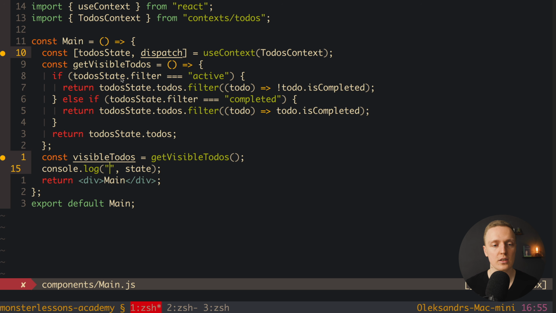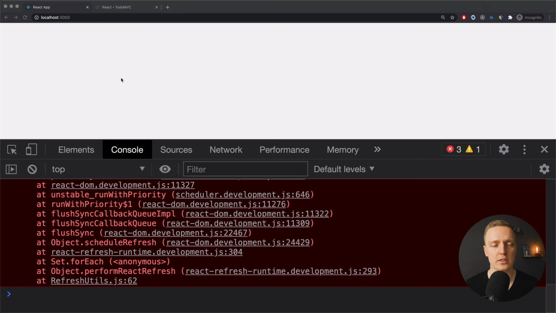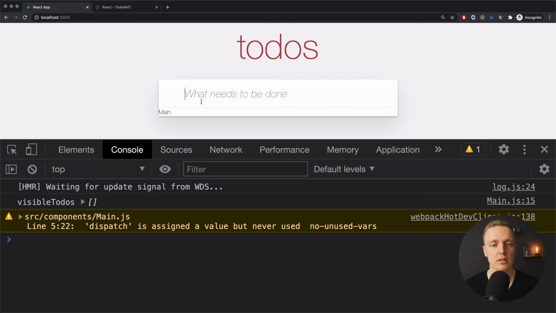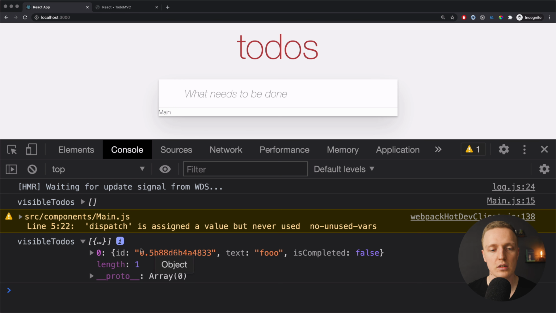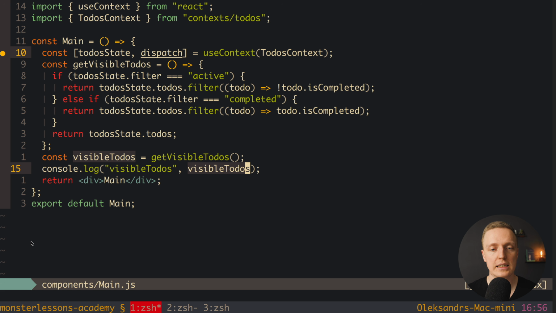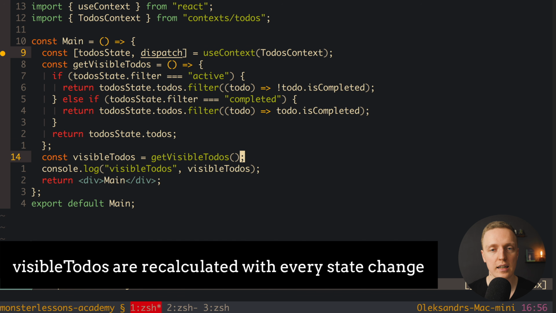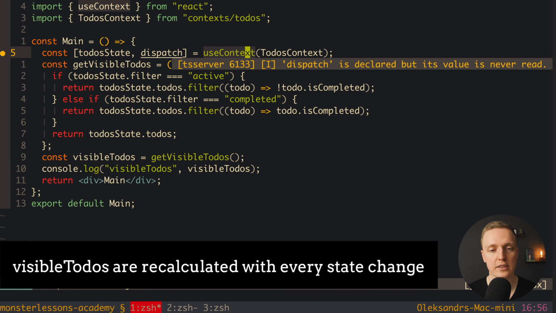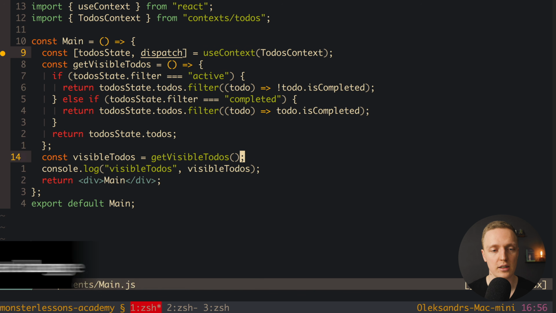And now let's console log visibleTodos to check if it's working. So let's reload the page. As you can see, we don't have any errors. Here is our list. Now I'm typing a new element, I'm hitting enter, and as you can see, we got a new element. Because the filter is all, this is why this element is here. So our visibleTodos is automatically recalculated every single time when our todo state changes. And this is totally fine for us.